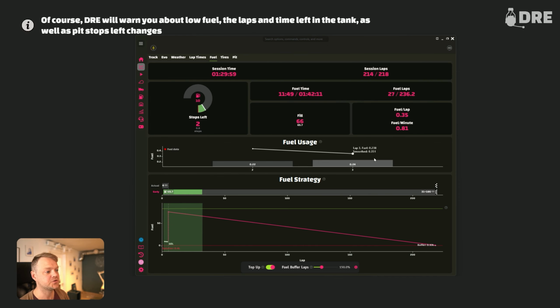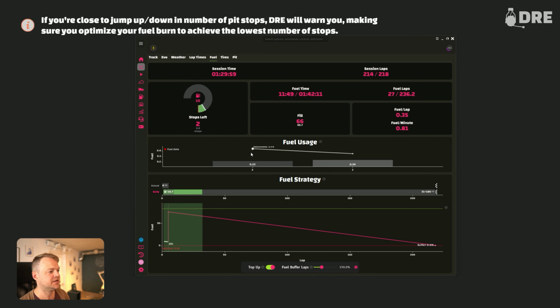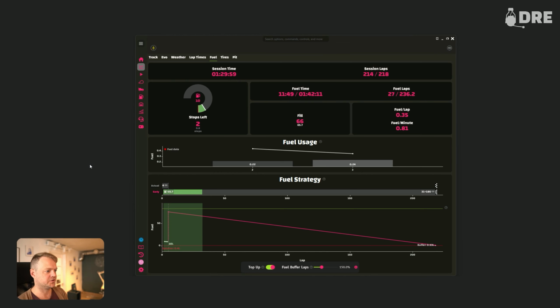Looking at the fuel usage tab, this indicates on a bar chart your fuel usage per lap over time, as well as a smoothed value. And this can indicate changes in the track and weather conditions that affect your fuel usage. So it's a good way of seeing if you should probably add a little bit extra on the next stop, or you should actually go a little bit lower, because there might be some tendency and trends that you can look out for.